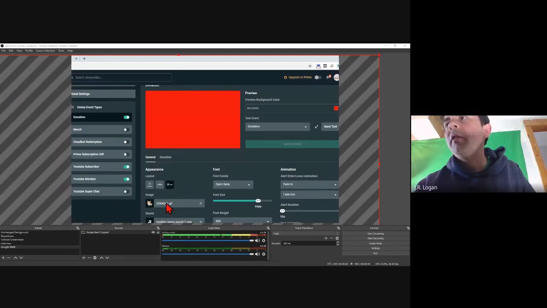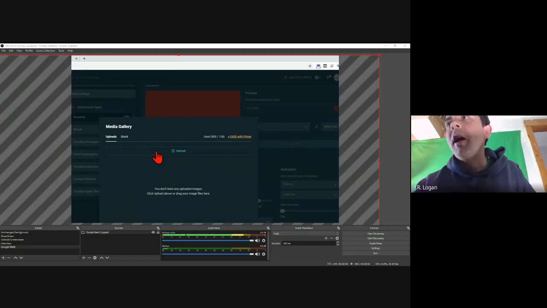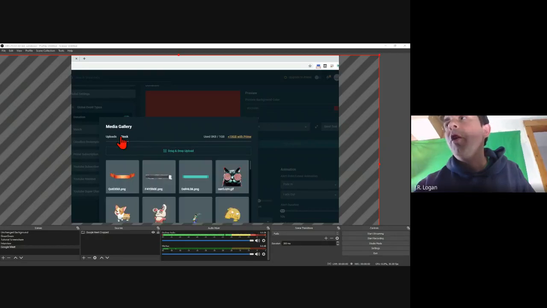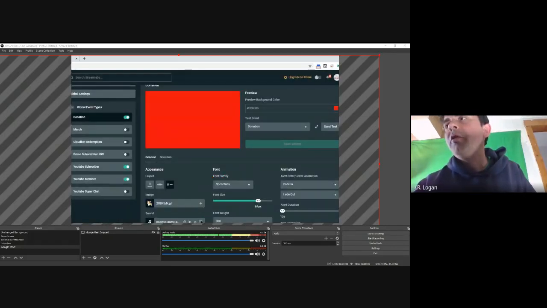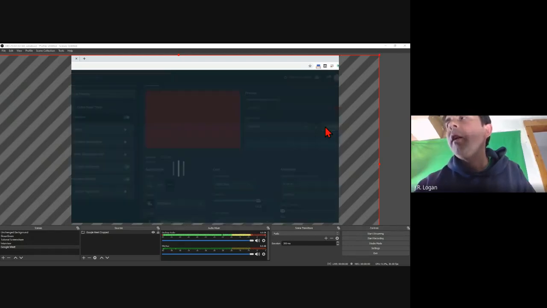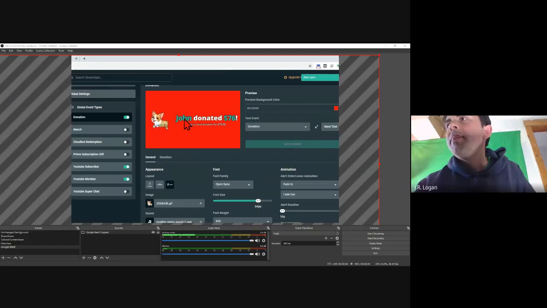So I picked this little GIF of a funny little dog. Now you can go and upload your own or add various stock photography. And you can create different sounds, and there's various options. So on donation, it's going to do this. So I'm going to send a test, and it's showing what it will look like.